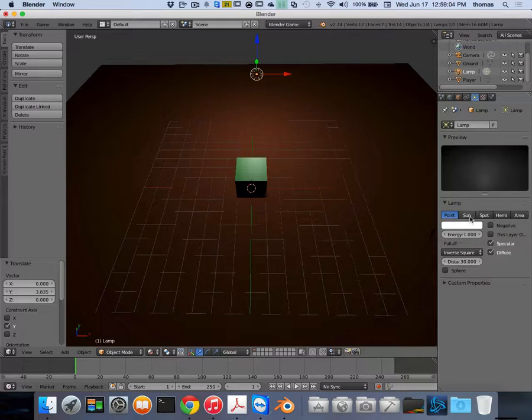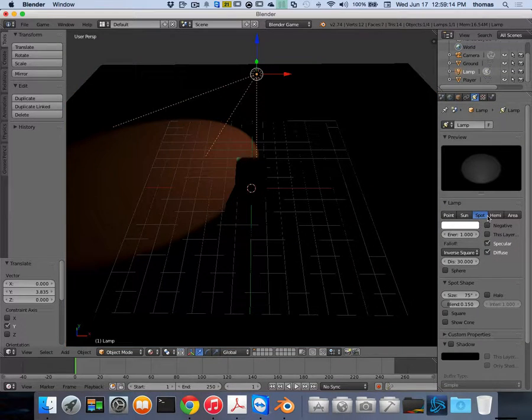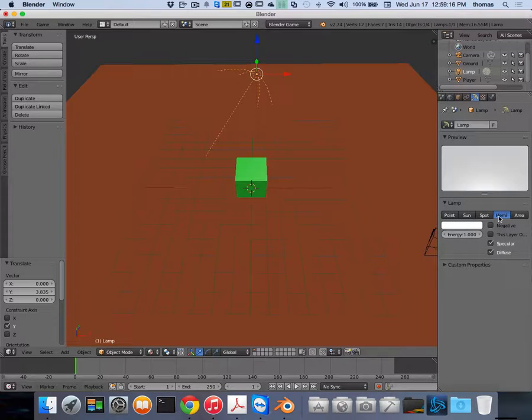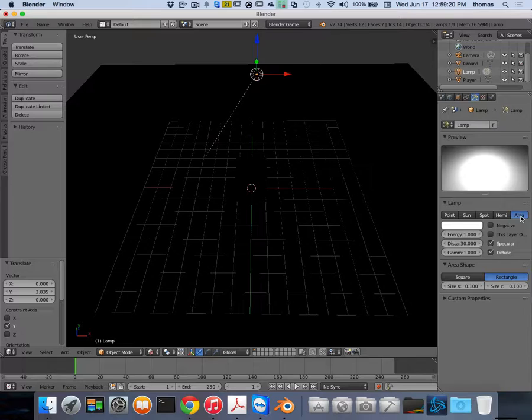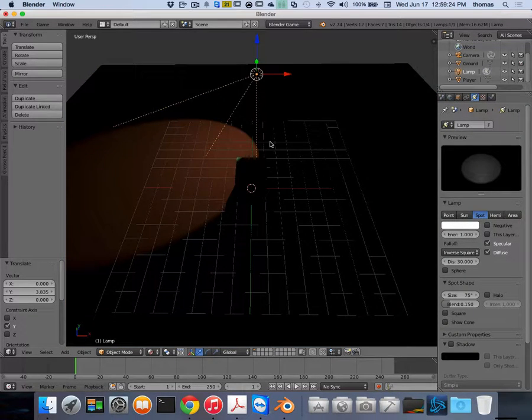I can always change it to a sun, which totally brightens my view. It's crazy bright, right? Too bright. Although I could dial down the energy level. The spot lamp, which kind of adds a spot light, right? A Hemi, which I really kind of like, but it's very bright right now, or an area lamp. Okay, so I think I'm going to go to a spot lamp. I like this idea for spot.